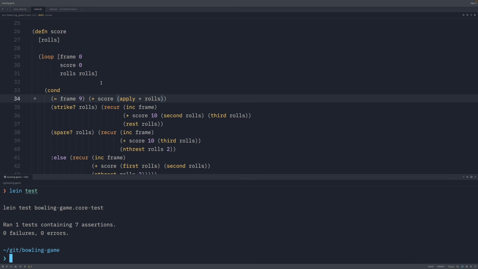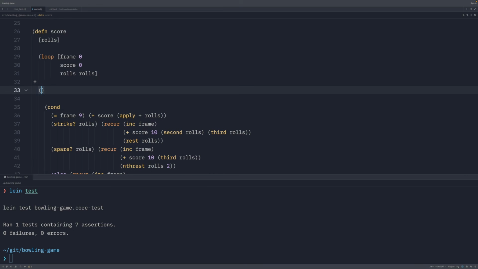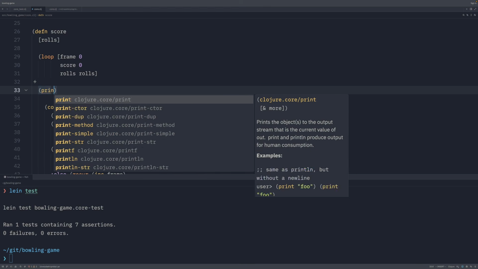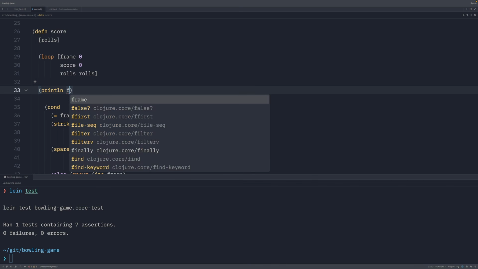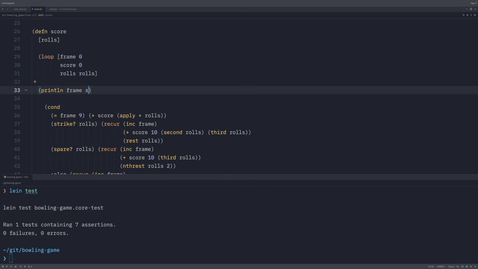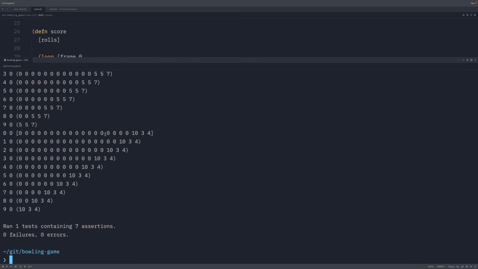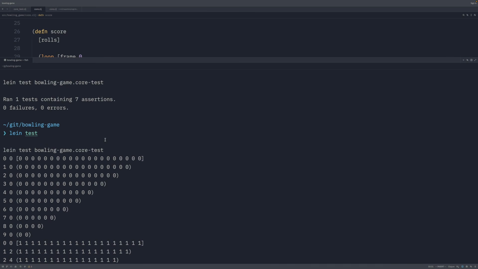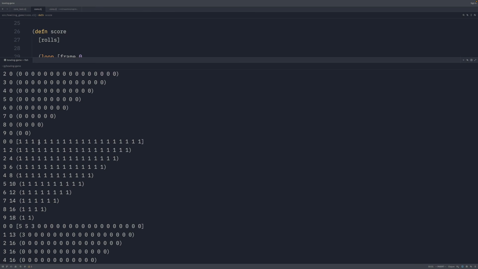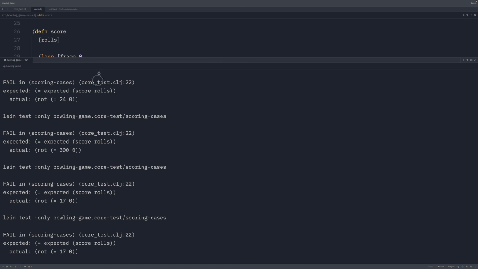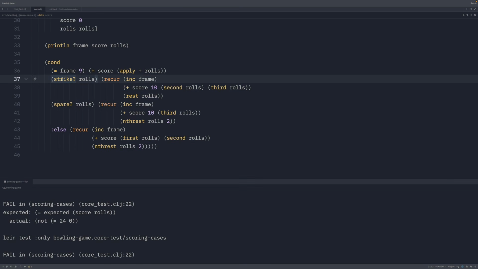So yeah, no failures. If you want to understand what's going on, you can always add a println here, and you can print frame, score, and rolls. And in that case, if you run the test, you'll see these sequences, and you can analyze how they went through, how the score increases, and you can also print, for example, when you got a strike, when you got a spare, and all that stuff.